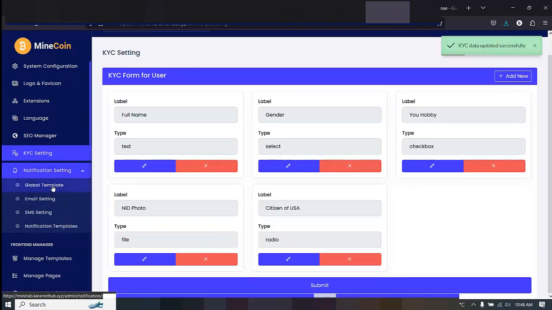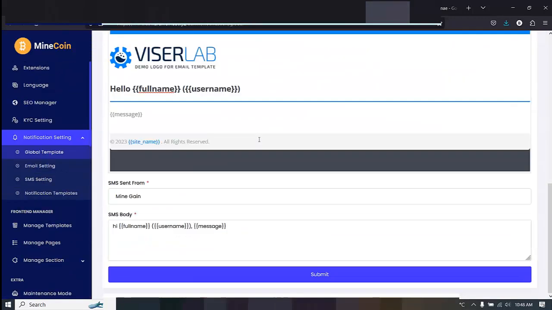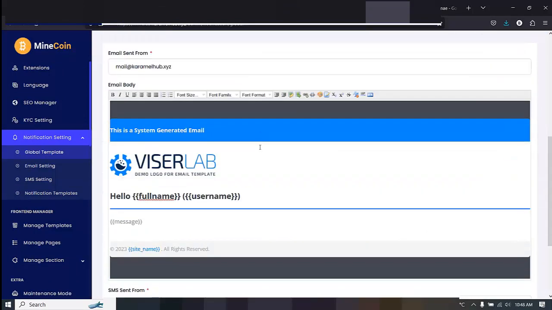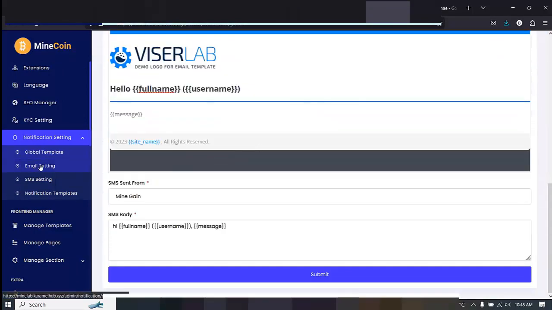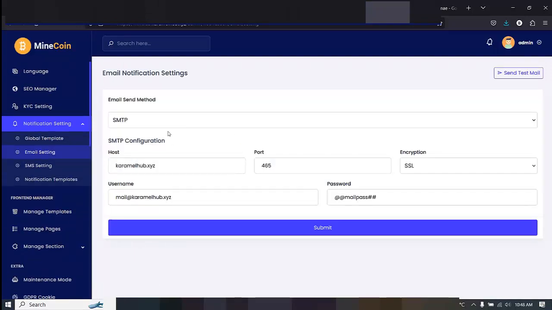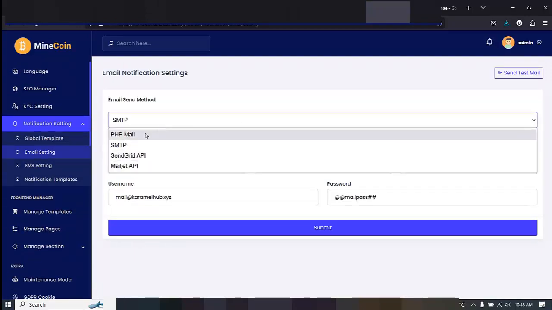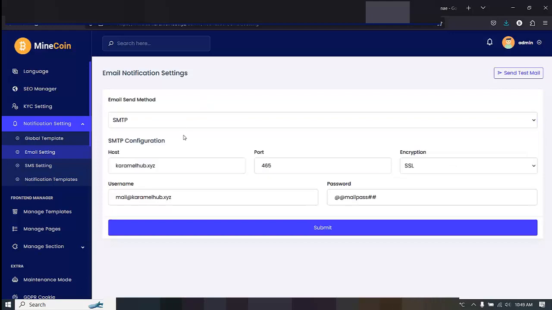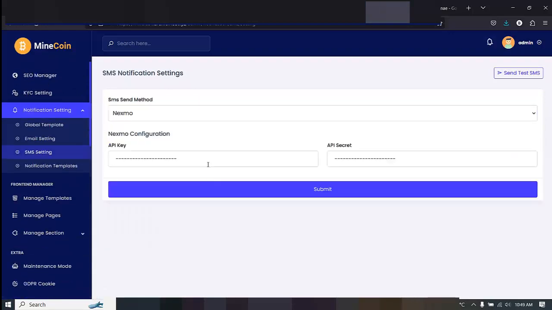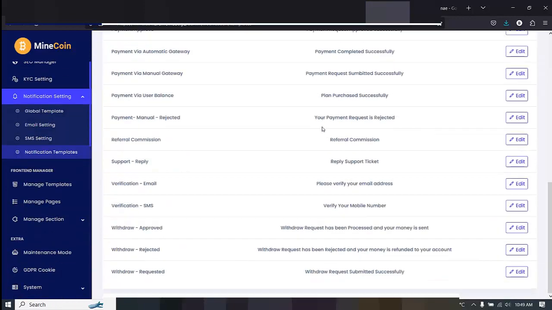For notification setting, you can go to global templates. You see the template for your emails, how your emails actually send. For email setting, you set up your SMTP. Various email setups are available, so right now it's on SMTP. SMS setting, same thing goes for SMS settings. You can choose your SMS send method, put in your API key, API secret and all that, then you click submit.